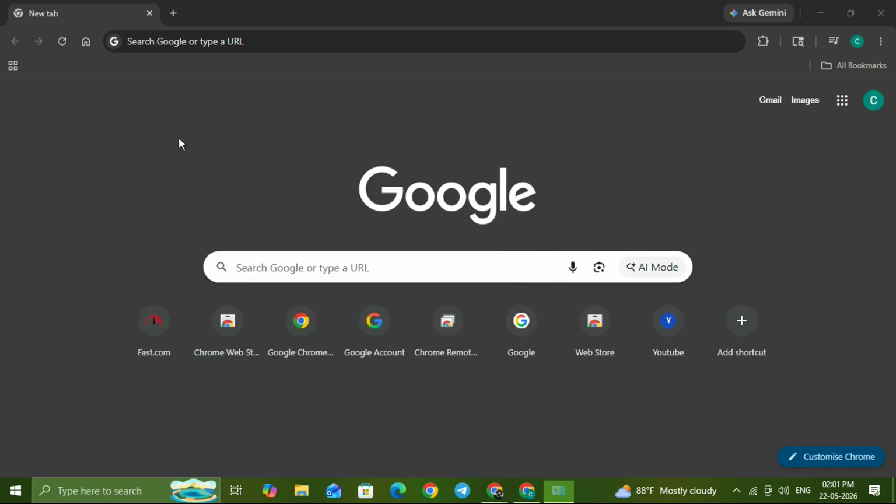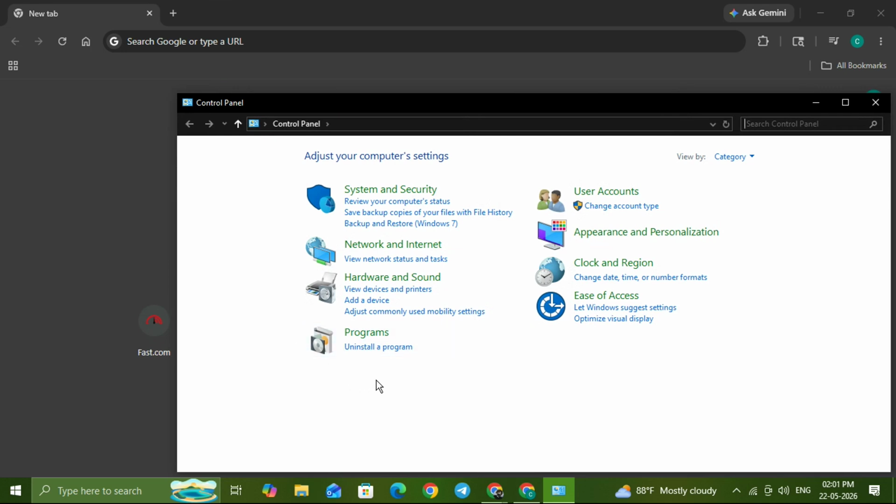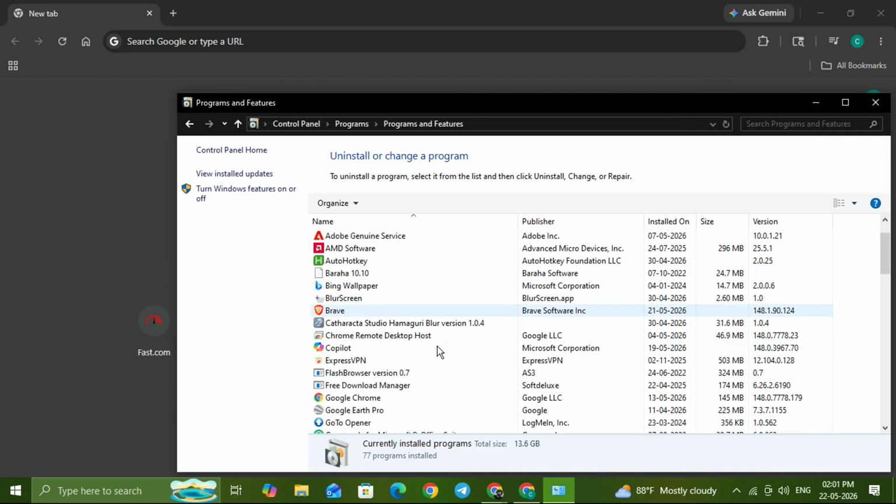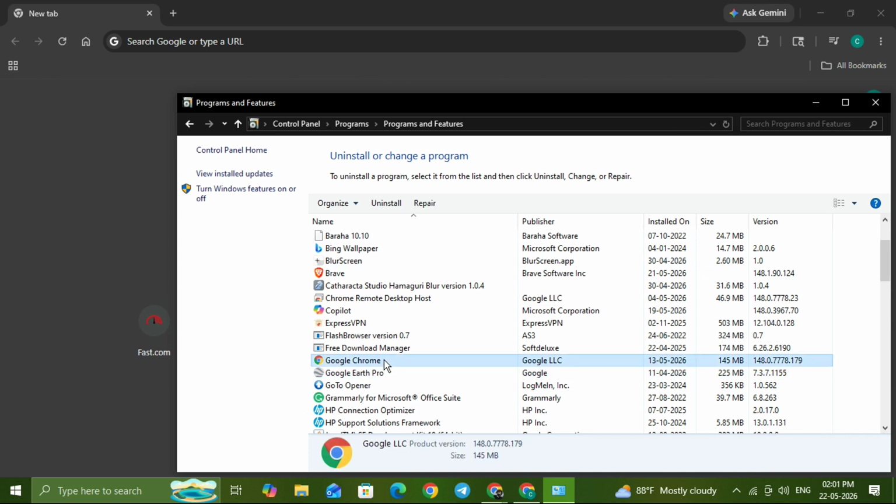Inside Control Panel, look for the option that says Uninstall a program. Click that to open the list of installed programs on your computer. Now scroll down through the list until you find Google Chrome. Take your time and make sure you select the correct app. Once you find Google Chrome, click on it once to highlight it. After that, look at the top of the window for the repair option and click on it.